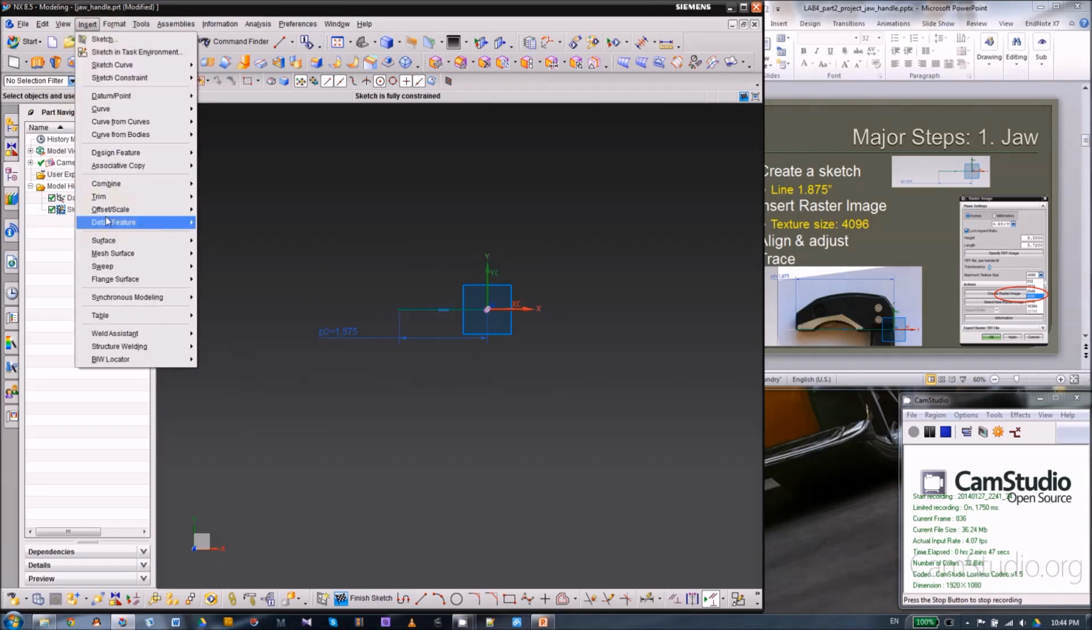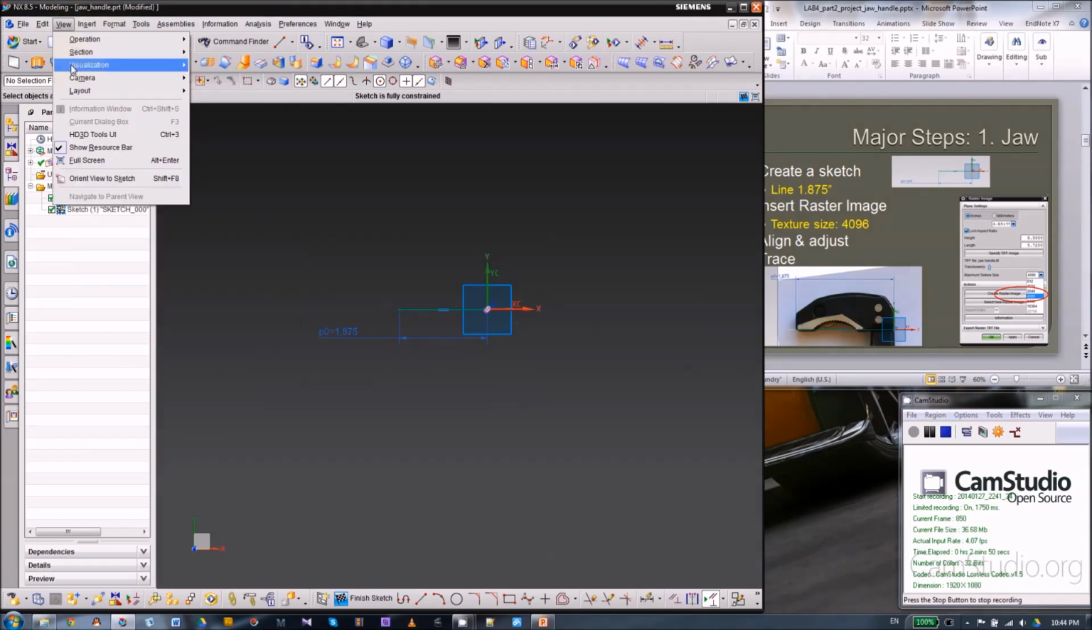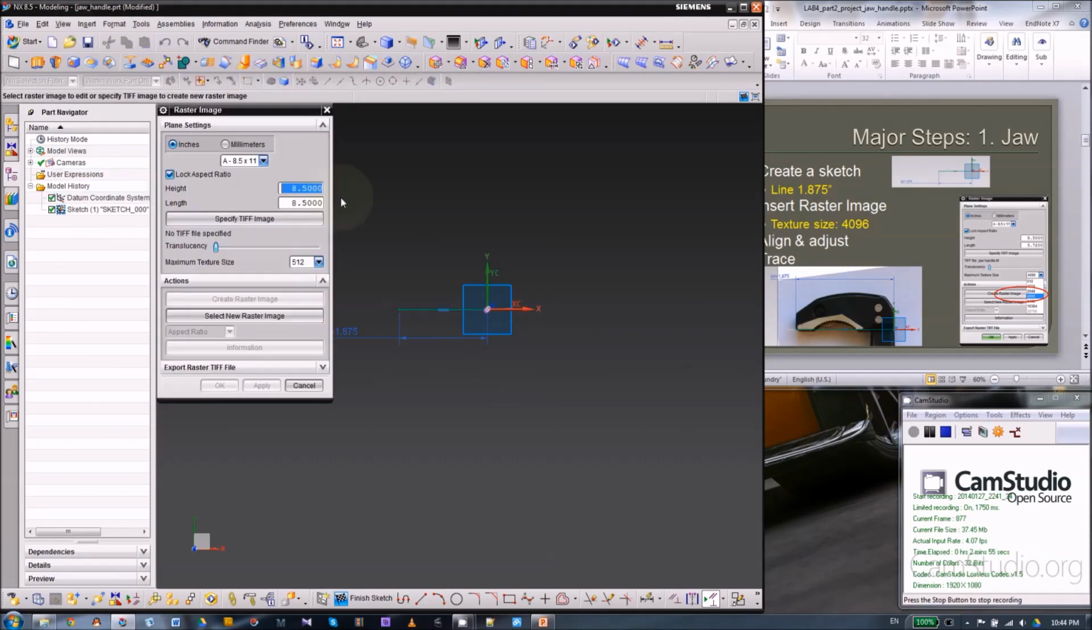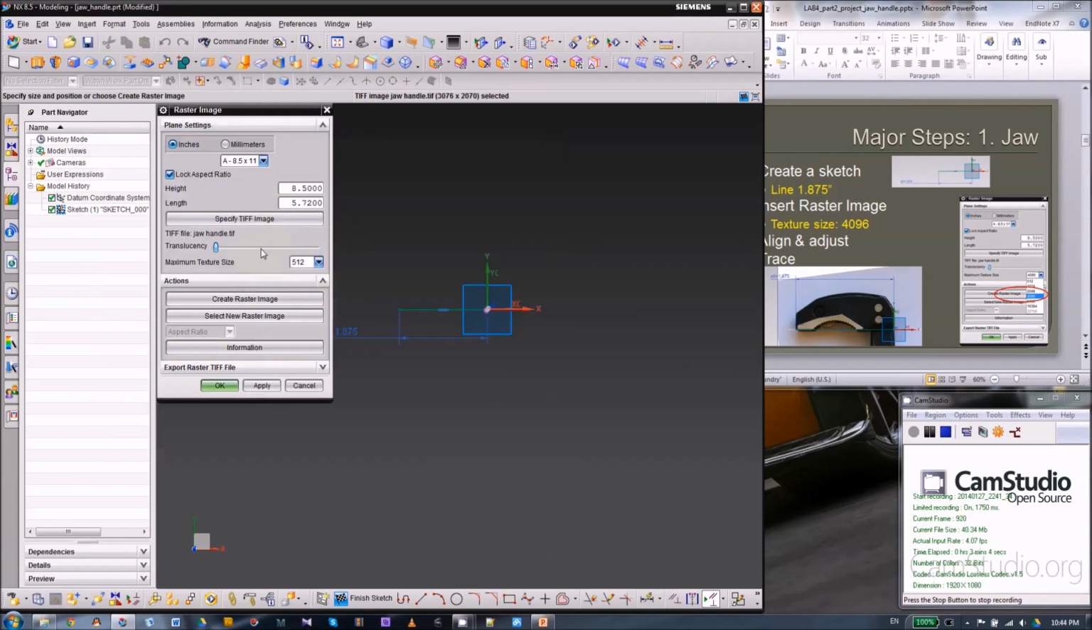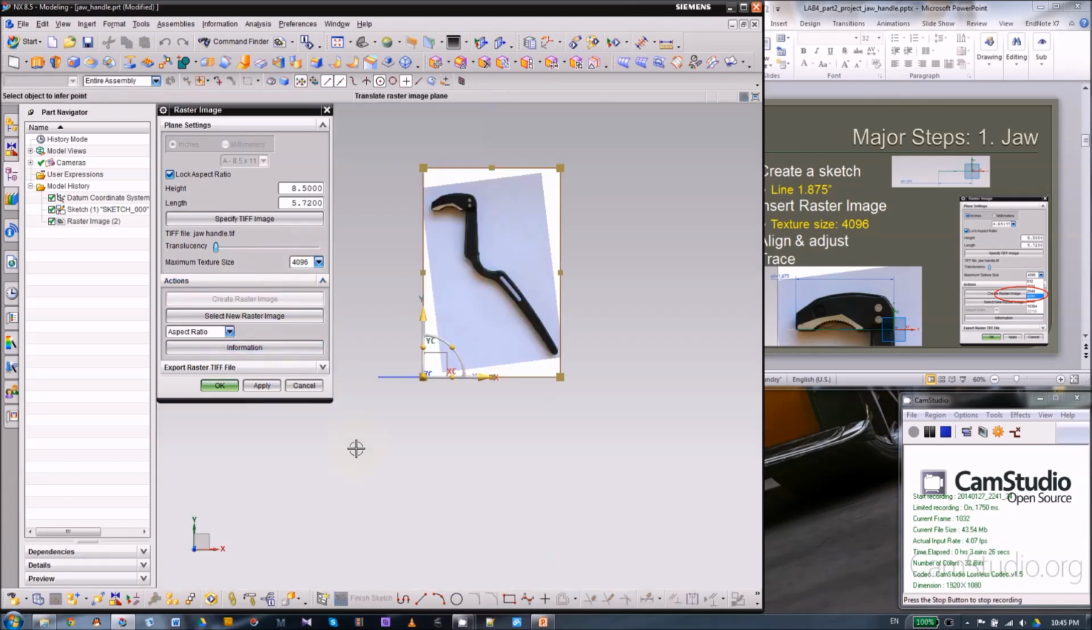So next we will insert the raster. Insert the raster image, but we go to View, Visualization, Raster or Raster Image. Okay, we're gonna specify the TIF you just downloaded from web course, and here we're gonna make a little bit of change. You want maximum texture size to be 4 meg. I think that's 4 meg, which will give us finer pixels on the picture. Otherwise, it's gonna be too rough, too coarse. Okay, let's just create the raster.